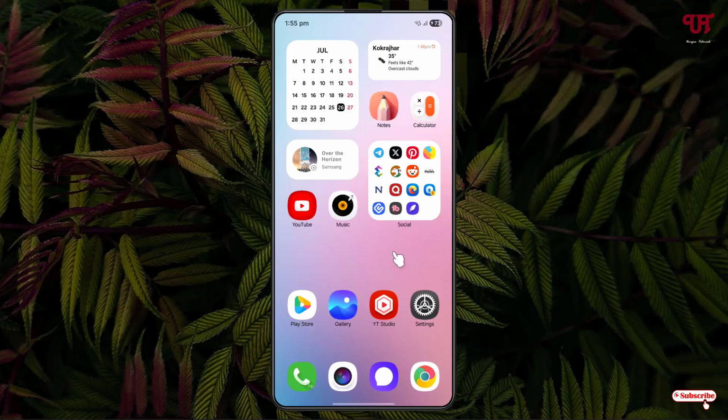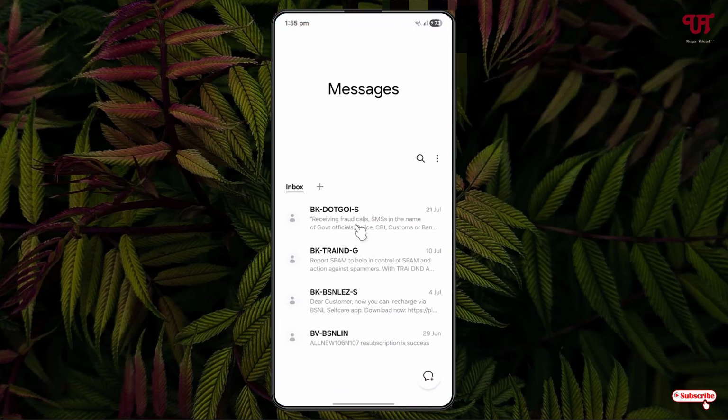Today in this video I'll show you how to find out if the SMS received in Android smartphones is a scam SMS or not. So without further delay, let's begin. Firstly, let me show you by opening our message application. I have tons of SMS, so let me open one SMS here.